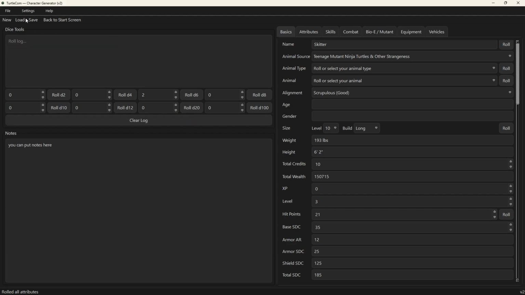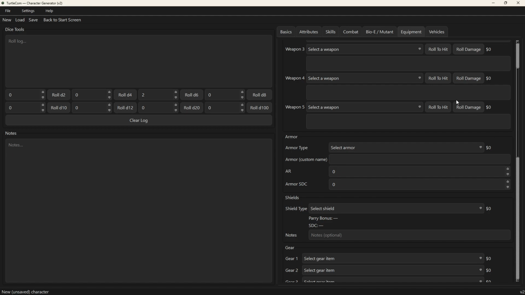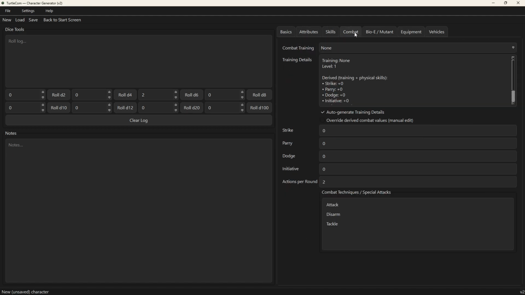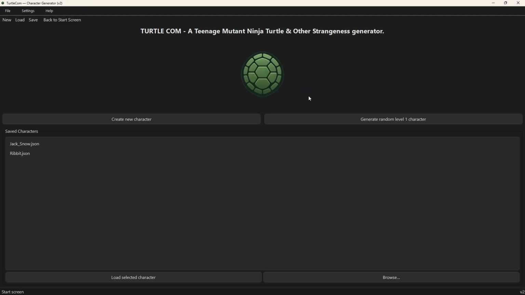Let's clear this. Let's make this new. Should clear everything, except for the level 1 because you can't be level 0 in this system. Making sure everything's clear. We're clear. Clear. Clear. Okay, we're good. I'm gonna go back to the start screen because I want to press this button. See what it does.